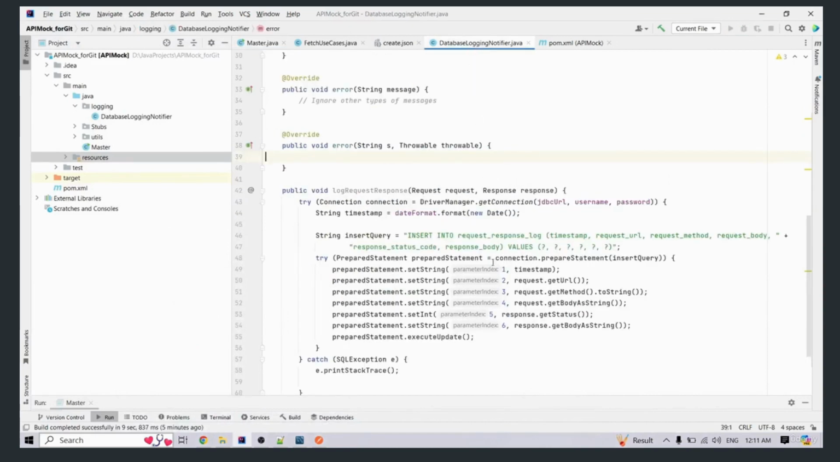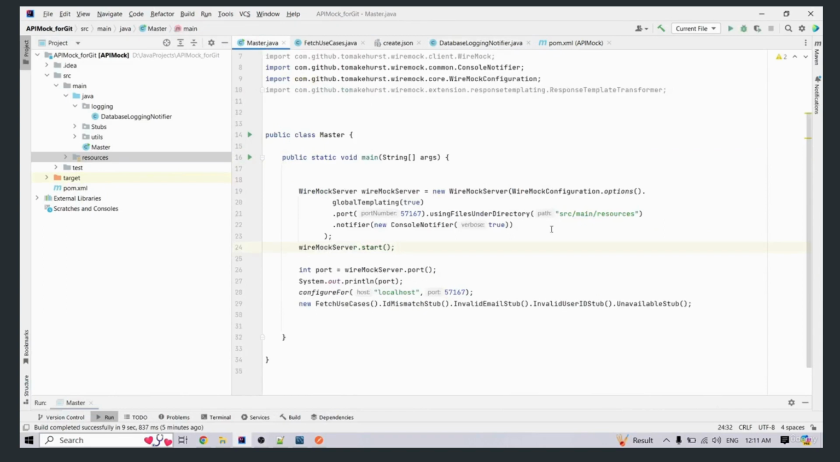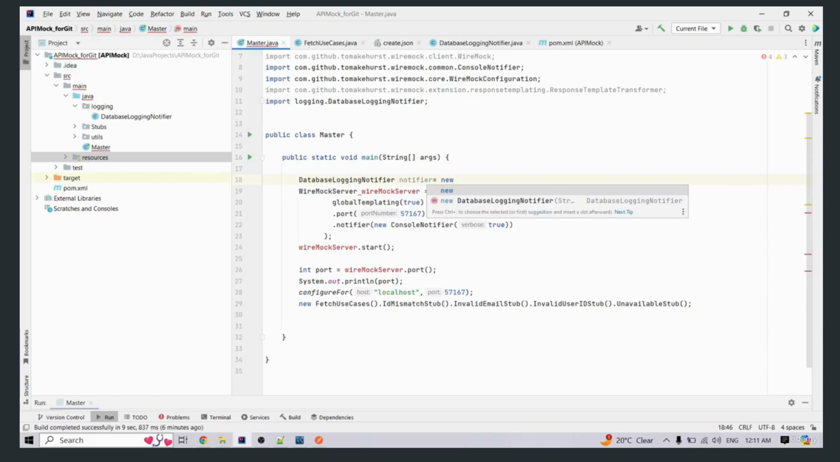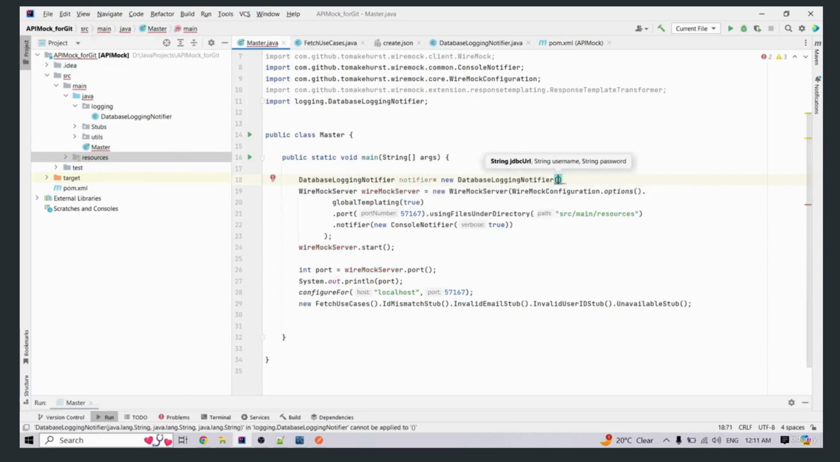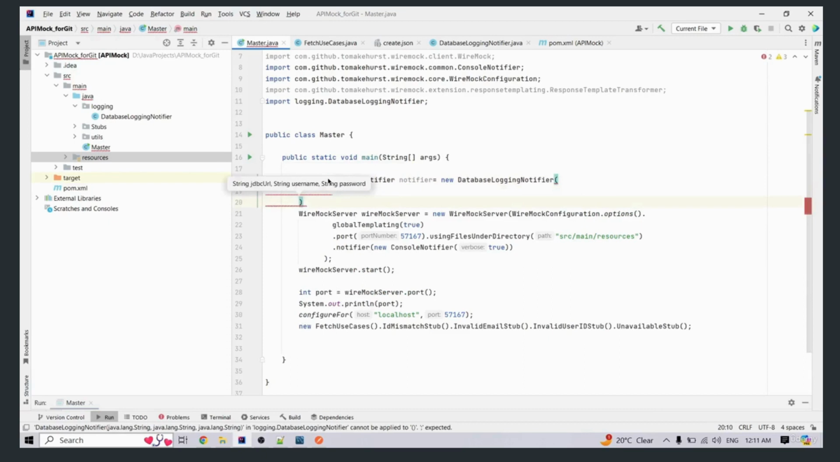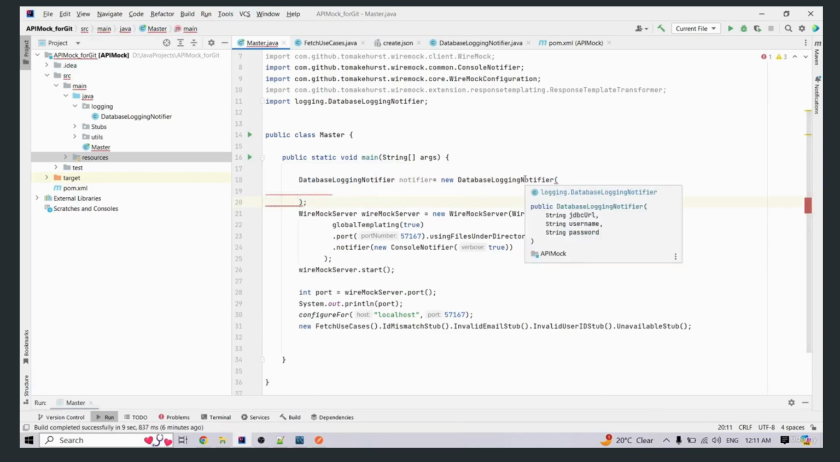So now we need to understand how you can integrate the database logging notifier class which we have implemented. To start with, first we need to initialize the database logging notifier. So we will say notifier equal to new database logging notifier. Now we need to initialize this because we are calling the constructor here, so we need to have these three parameters: JDBC URL, username, and password.